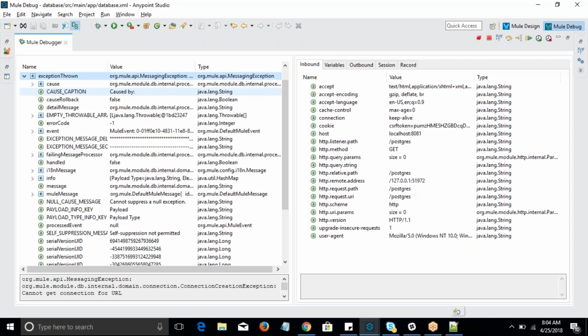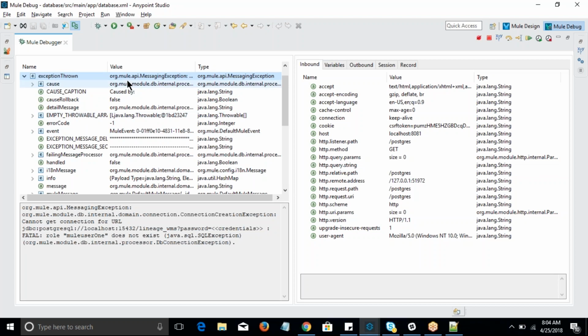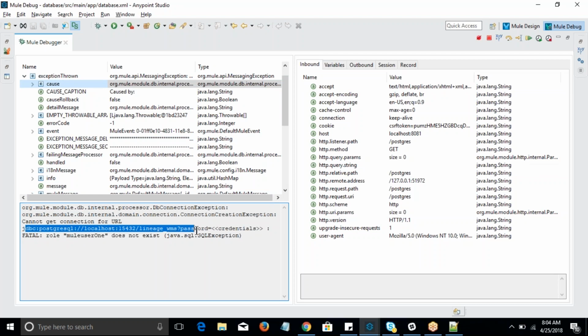I'll just expand this. Let's see. I'll just expand this again. See, exception thrown and again cause also there, guys. You can see clearly the cause. What is the cause here? It was clearly telling, JDBC Postgres SQL localhost 15432, lineage WMS payloads, of the credential. It was clearly showing a fatal error: Mule user 1 does not exist. Clearly saying what the issue was, right? So we need to copy this one, java.sql.SQLException.